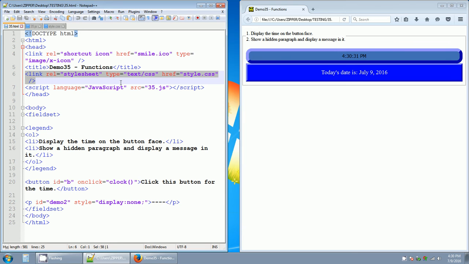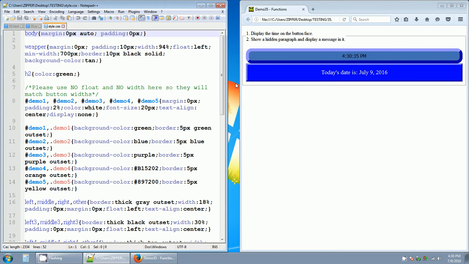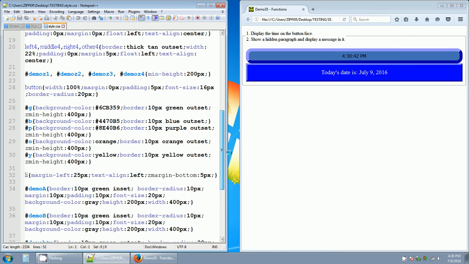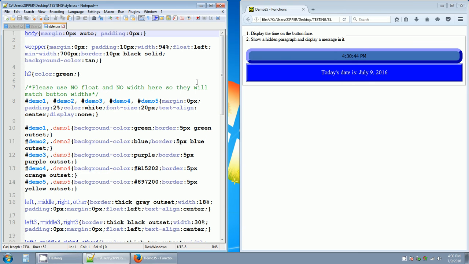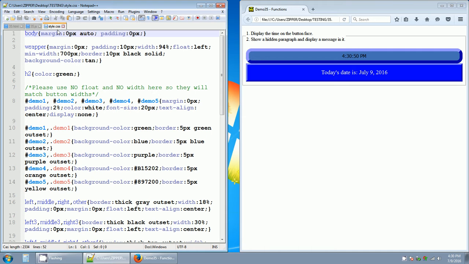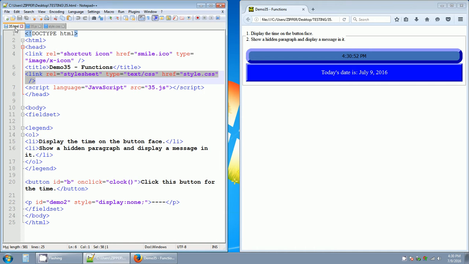We have a link to an external style sheet called style.css, which I've been using with all kinds of different demos. So all of these tags, classes, and IDs and elements are not necessarily being used in this one. Anytime I make a new style, I just add it to the bottom of this, and I just keep pointing to the style.css in the same folder.